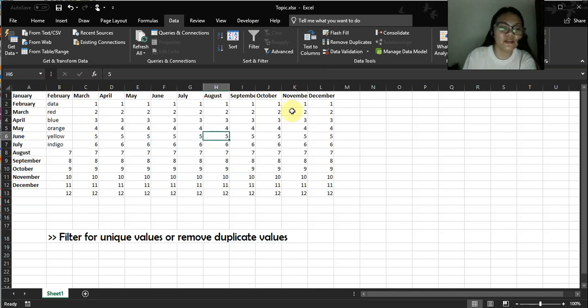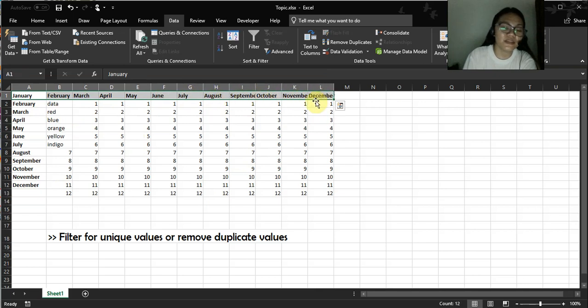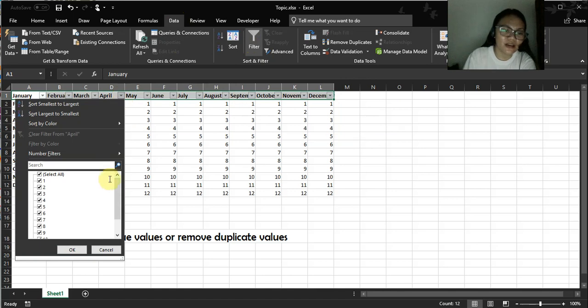Alright, so how do we filter? If you want to put a filter on our list, then we could highlight the first cell or the first row, or we can just select the rows that we want to put a filter on. And then we can click on the Data tab and we have the filter. The filter will add the drop down for us to be able to select and filter the data.